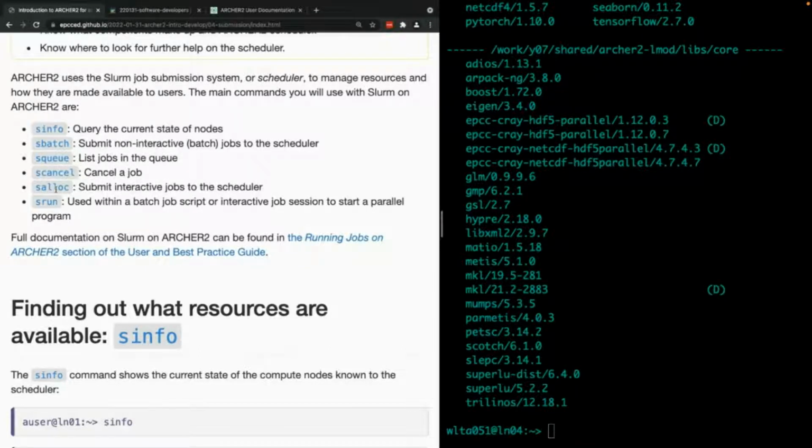salloc is one way of running interactive jobs. srun is used to launch the parallel tasks within a batch job script, and also can be used to submit an interactive job session in a similar but not identical way to salloc. We'll cover that a little. It's full documentation as ever, and we'll be looking at that later on in this session.